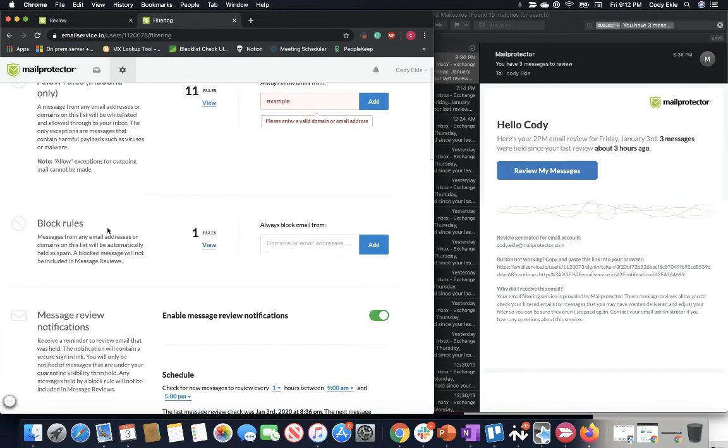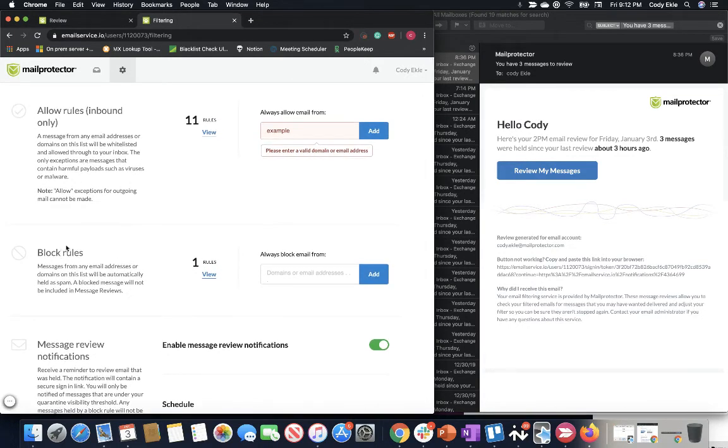The block rule functions the exact same as the allow rules, except it's going to do the opposite function. It's going to prevent email from coming through. Now, if I add an email address called cody@example.com here, and then I decide to block example.com down here, we're going to block Joe, Mary, John at example.com. But if we see an email from Cody at example.com, we're going to let that through.